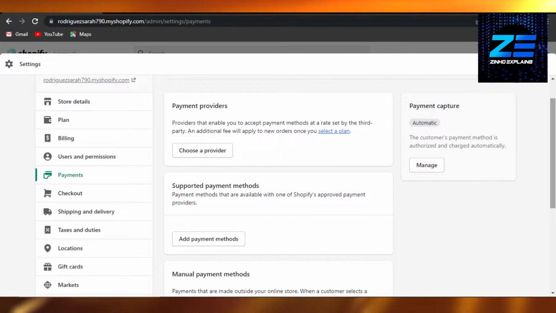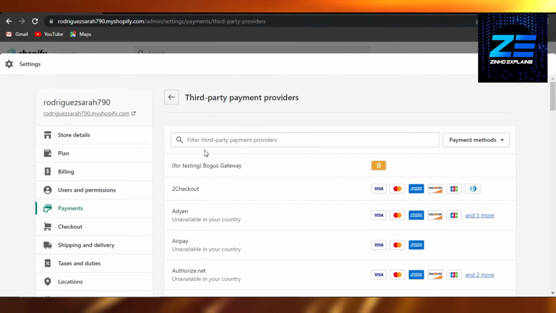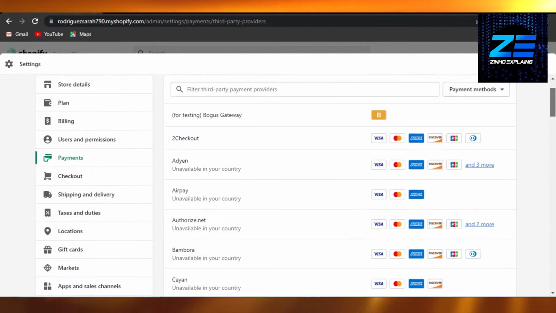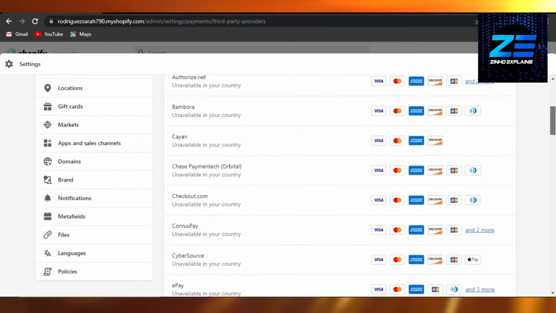So you can see, first of all, we have payment providers. Payment provider means that we can actually get a third party to provide us the method that we are looking for. So you can just click on choose a provider and it will open up a lot of different third parties for us. For example, if I'm going with AirPay, it will provide me Visa, Master, and American Express right here. So if I'm looking for these methods, I can just go ahead and add this to my Shopify.